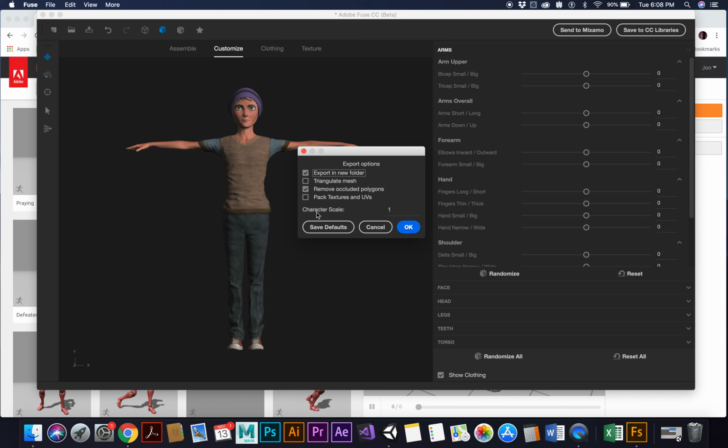The one thing you want to make sure is you're going to pack your textures and UVs. So you have to click on this here. And I always make my character scale 1. It's just a good idea, so I don't have to do a whole lot of scaling when I bring it in. And just hit OK.